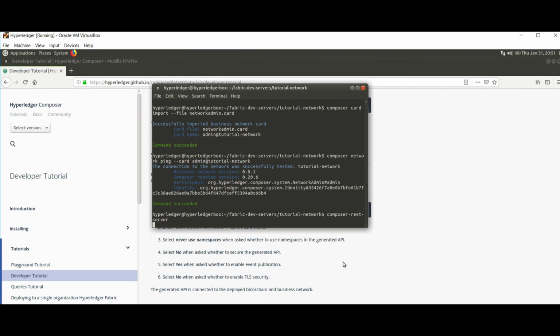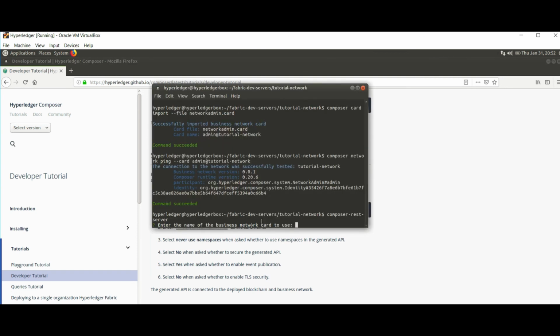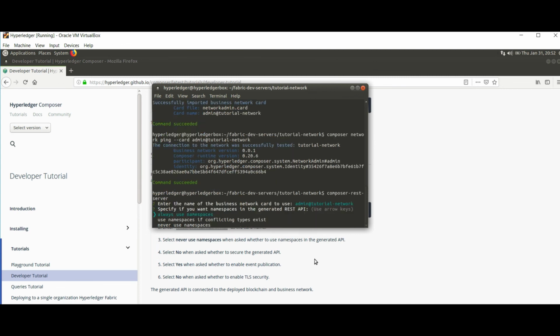Okay, so it's asking to enter the name of the business network card to use. Now remember, what is our business network card? It's given over here as admin@tutorial-network. You can type it, but I'm going to copy it and paste it here. Okay, so what this is asking is whether in the REST API you should have namespaces or no namespaces. So we are going to ask it to always use namespaces in this case to avoid conflict.